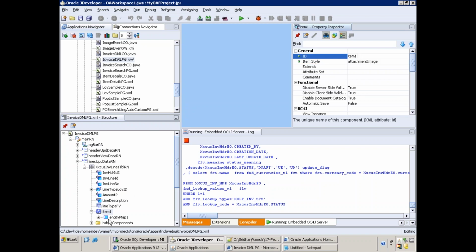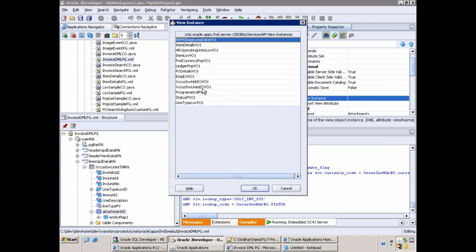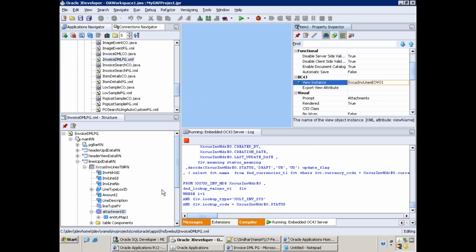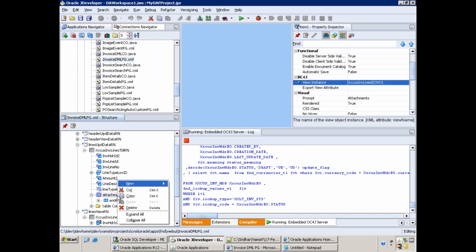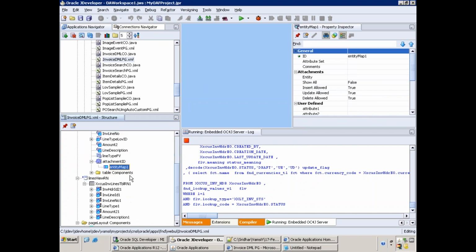If you observe, under the attachment image we just got some more components created. First thing is attachment ID, and we have to assign the VO instance for this, our lines VO. Then in the attachment image there are a few things to work on: one is entity map, and under it there are primary key and category map. On the entity map, perform right click and click on category map. So we have the attachment image item, under that the entity map, and under the entity map we have the primary key as well as the category map.